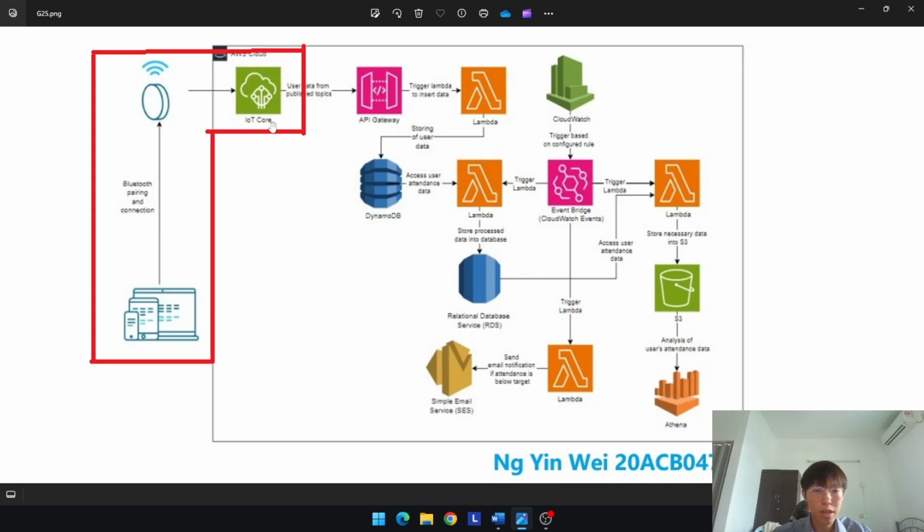AWS IoT Core is used to enable communication between IoT devices such as the user device and Bluetooth beacon. It serves as middleware that facilitates communication between the user device and backend systems, such as the database and the Lambda function.